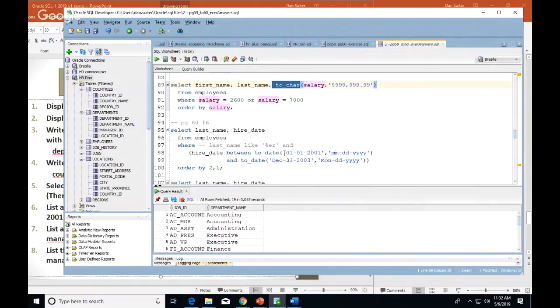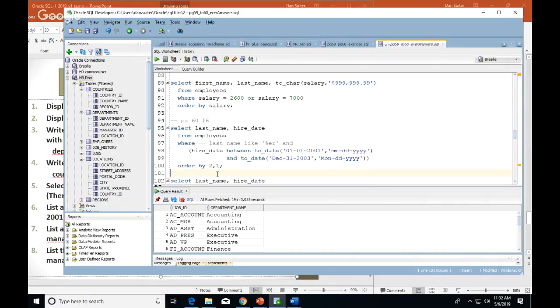On this, it's saying it wants the hire date to be between January 1st of 2001 in this format. This is text. We are comparing text with a date. Hire date is a date, so what format is hire date? How do you figure that out? Describe will show you that. But what's it converting here?